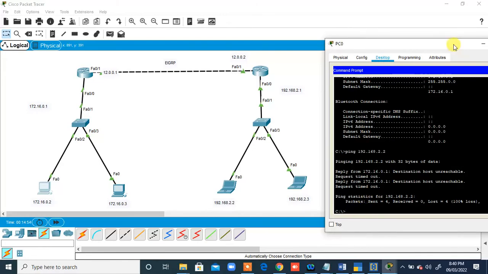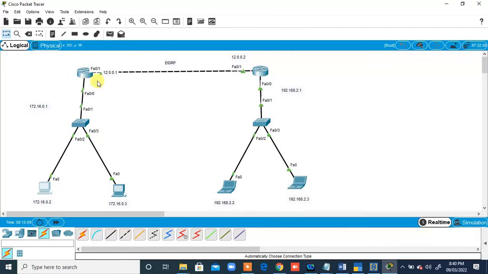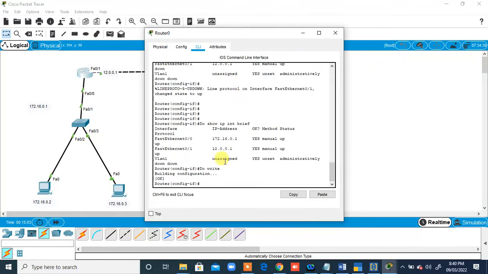So if I take you to the router and show you the IP route, then you will come to know that it only has the information about the directly connected routes, right.